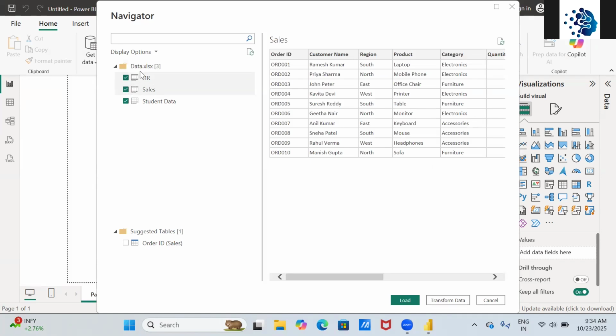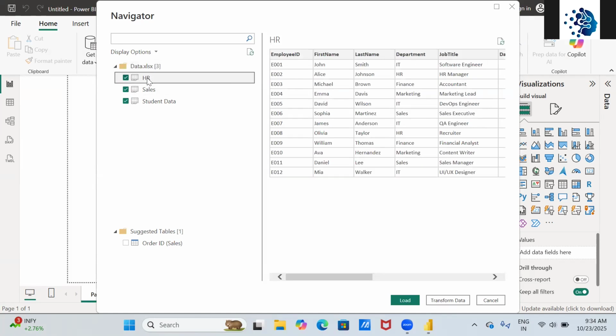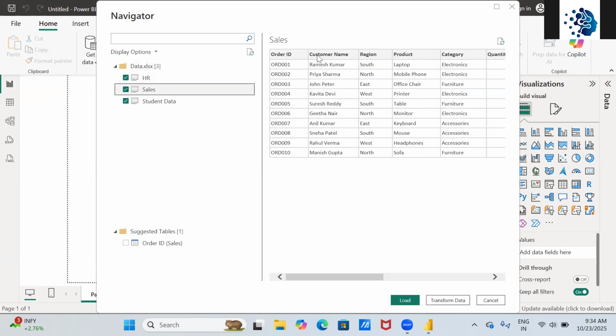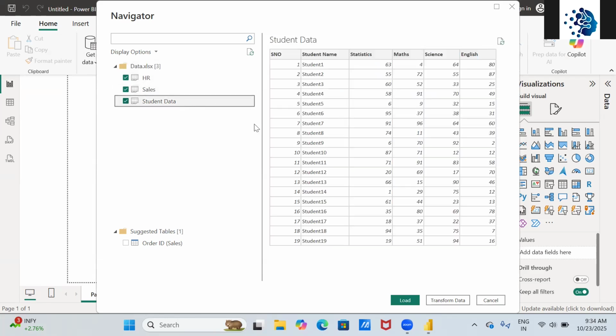And after selecting, whenever you click on this, you will get the preview also here. And now here you have two options. One is Load and one is Transform Data. If you click on Transform Data, data is loaded into Power Query Editor. If you click on Load, directly that data is loaded into Power BI Desktop. Transform Data we use if you want to do any changes like adding rows or columns. In that way, we go for Transform Data. Here, I don't want to do any transformations in my data. So directly I click on Load.